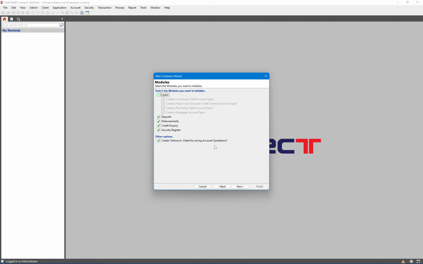Though there is nothing really wrong with doing the whole lot, especially if you're not yet sure what you will and won't need. The option under Other Options, Create Unknown Client for saving account quotations, should always be ticked. Otherwise, errors in certain situations may occur.